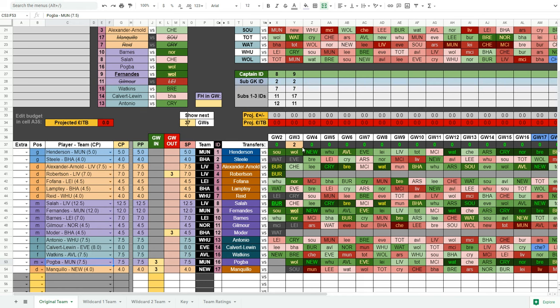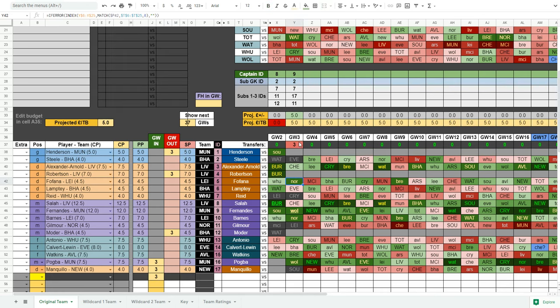You can see the formatting on the transfers row shows the pale orange formatting means that I'm using my 3 transfers. If I were to enter another transfer, which would mean I'd be taking a hit, it would show a red formatting.